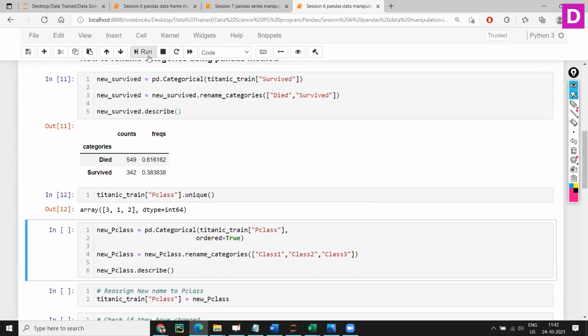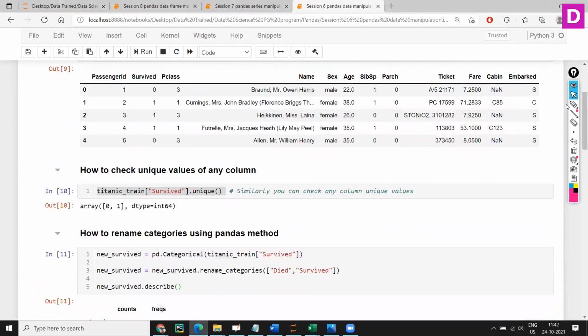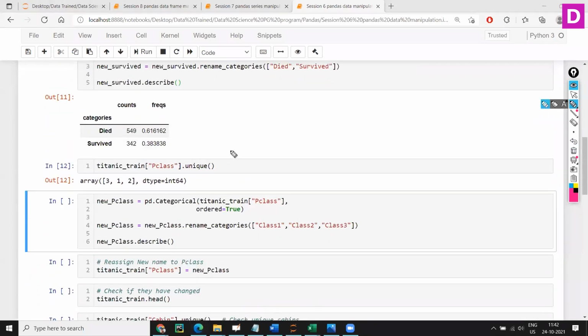Then yes, we got 3, 1, 2. It means that there are only 3 classes, first class, second class, and third class. It is showing 3, 1, 2 because the data is like this. If you look into this, 3, 1, and the next one is a 2 somewhere. It is following this order. So it is in a different order, but we were expecting 1, 2, 3, but it is showing 3, 1, 2. That is fine. At least we know how many classes there are.